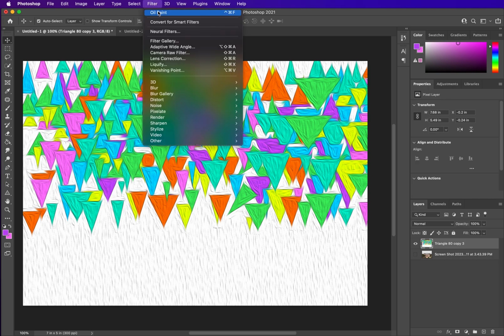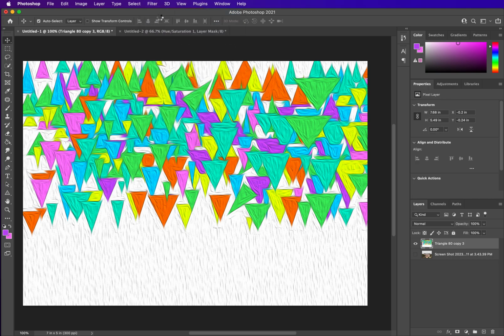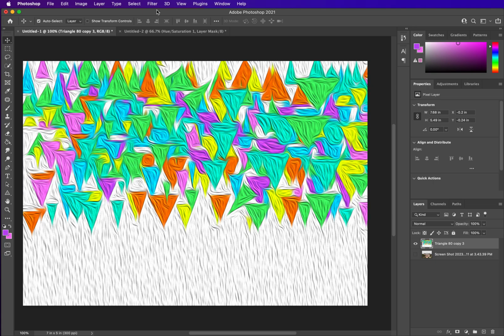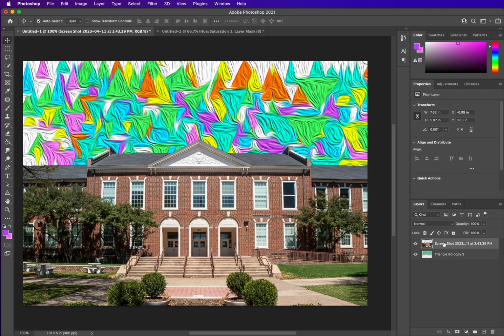To get it really good and distorted, you might do it two or three times. After the first time, it's going to be in your quick options, which shows up at the top, so you can just hit it repeatedly. This looks good to me. I'm going to turn my building on again, click on my building layer, and move my building to the top.